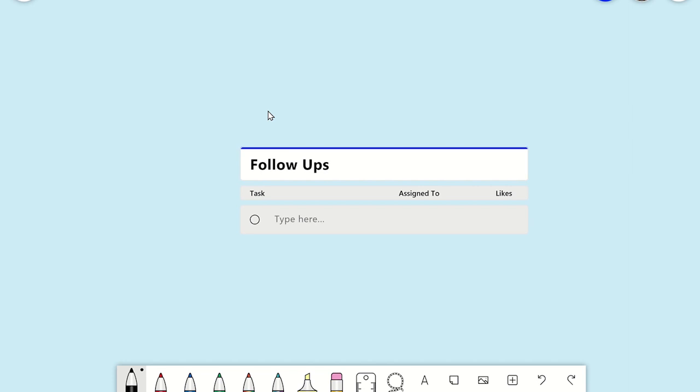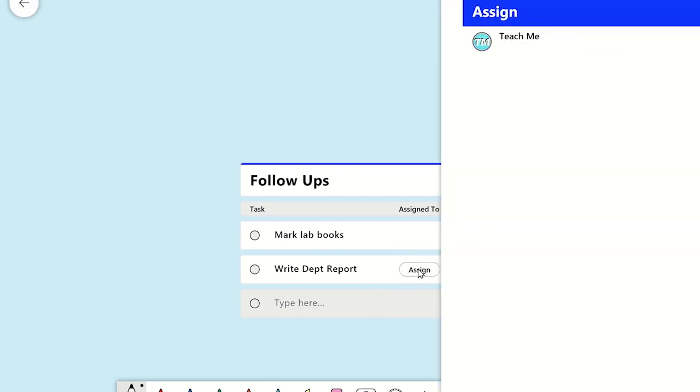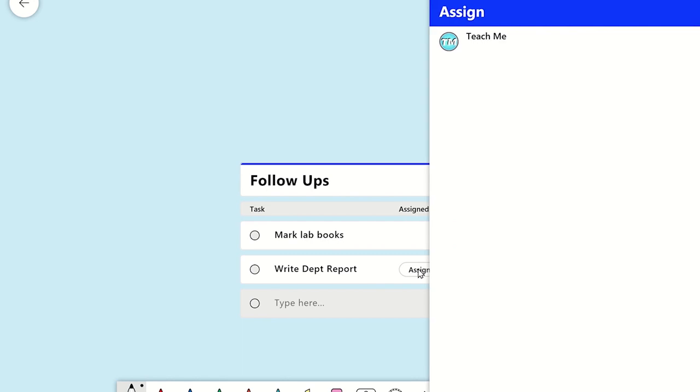You can now add all your tasks to this list. After typing the tasks, they can be assigned to individuals by clicking on the Assign button. This will now list all the individuals who have access to the whiteboard, and you can then select the individual you wish to assign the task to.